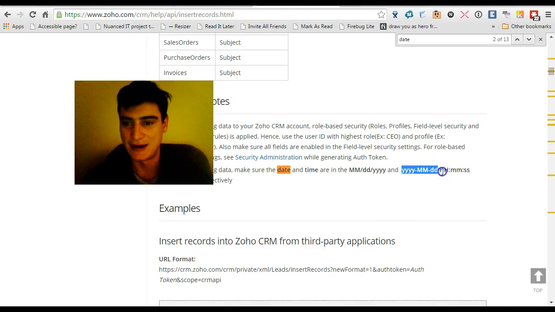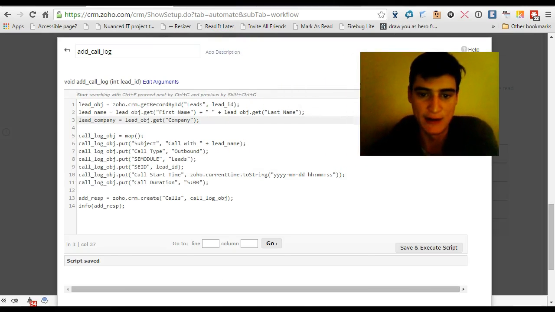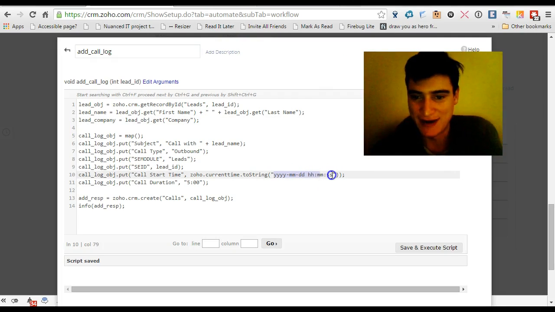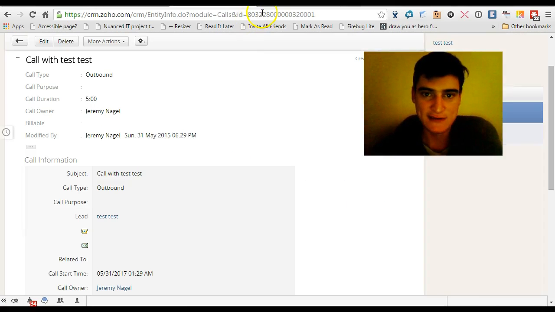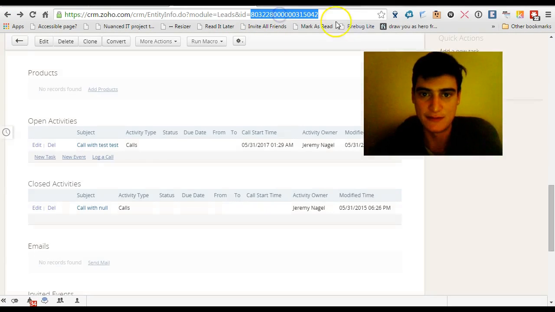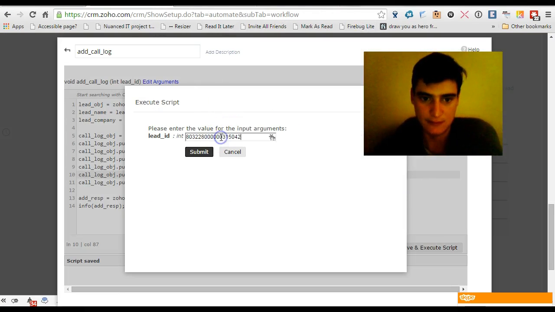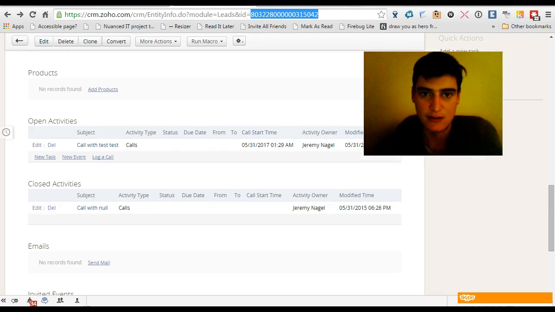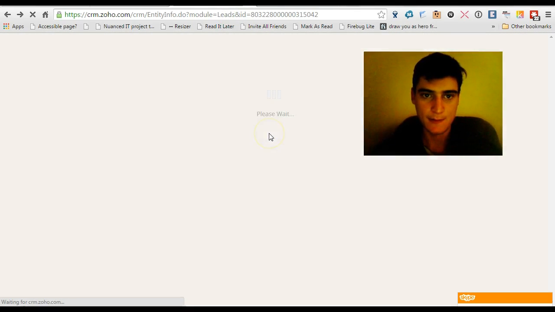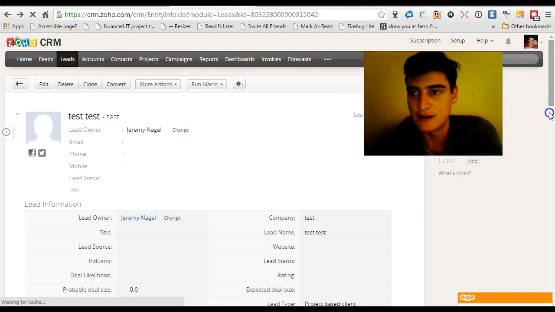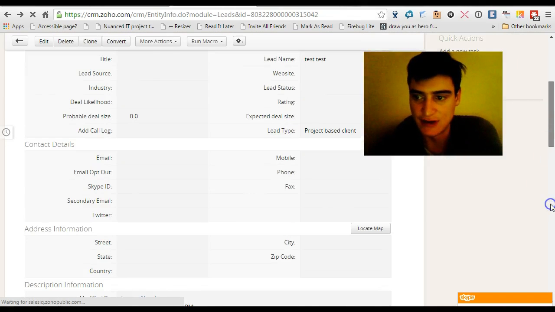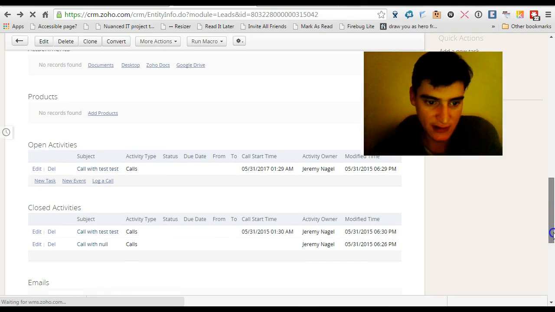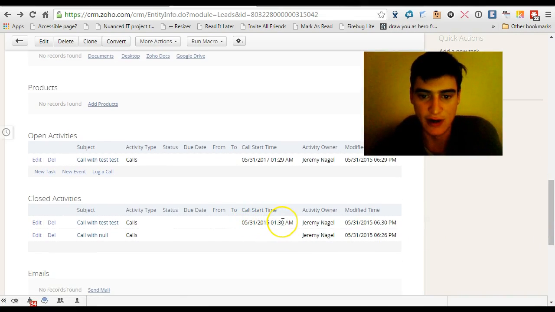Here we go. I always get confused about the date format because it differs between Creator, which is what we're working with here. So it would be nice if you could actually just pass in Zoho.current time, but that doesn't work properly. So I'll try it like this. See whether it works this time. Let's see. Now I'm hoping we'll have a closed activity. Let's see. Yes, it worked.